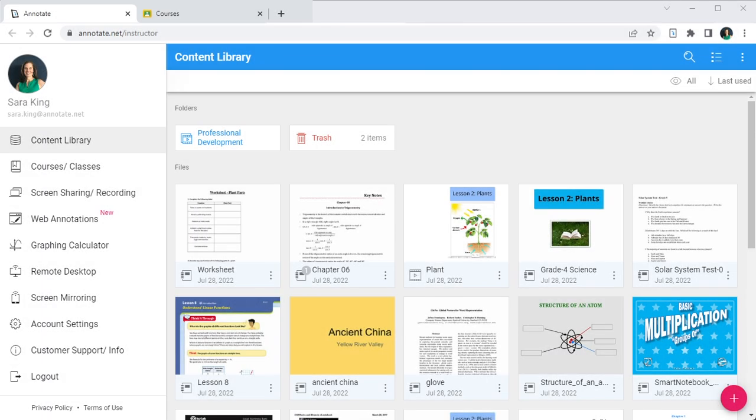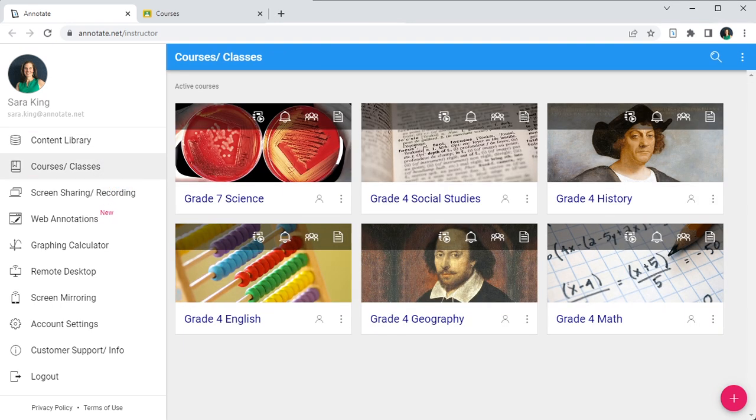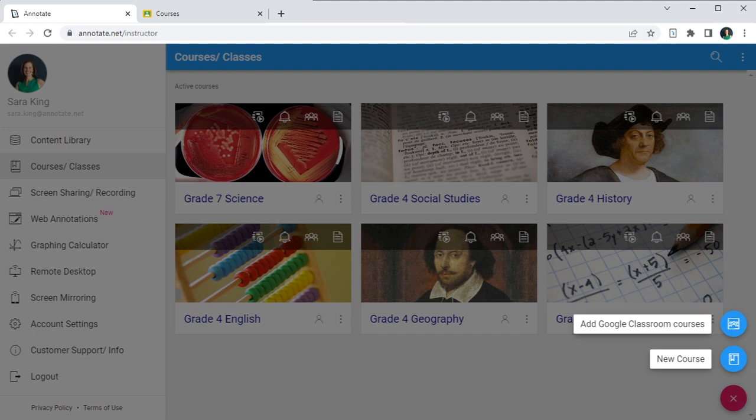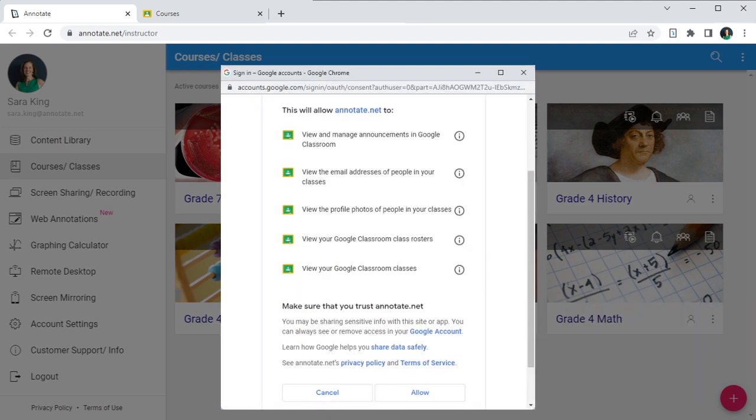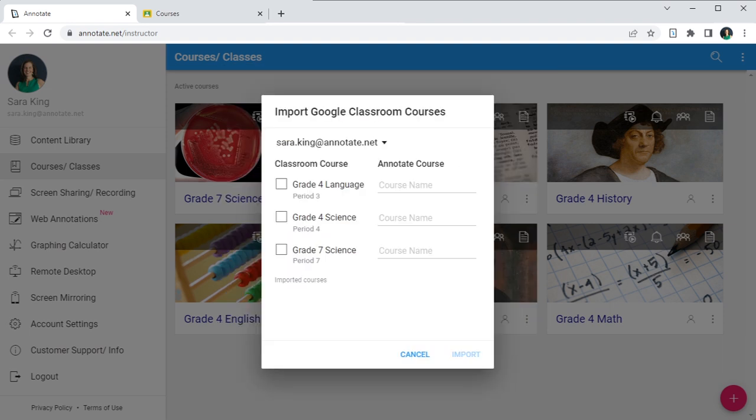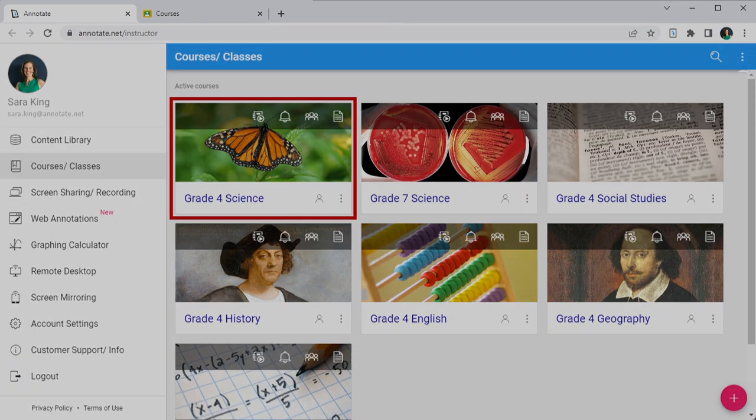Now, we recommend that you import your Google Classroom courses into Annotate if you've not already done so. Go ahead and open the Courses tab and click the Add Course floating action button, then click Add Google Classroom Courses. You're going to need to accept any permissions requested for allowing access to your Google Classroom information. Now, select the courses where you would like to use Annotate with Google Classroom and click Import.